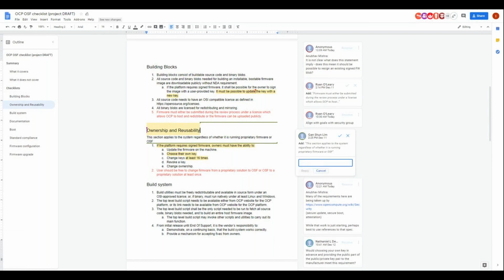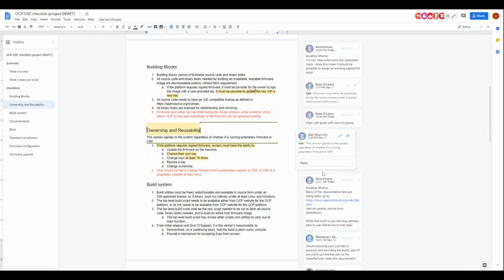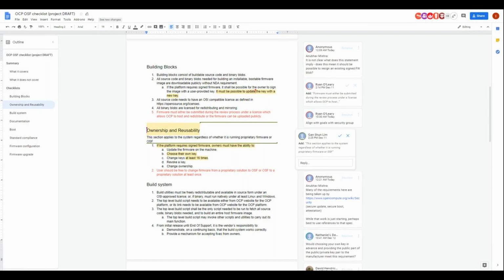But the first part of that statement captures that, don't you think? So if the platform requires signed firmware, it shall be possible for the owner to sign the image with a user-provided key. And that user-provided key doesn't have to be fixed, right? I mean, that's how I was interpreting it. So it could be every instance of build and sign could potentially use a different key. It's just a certificate in your file system that your build tool uses, right? So it's basically a command line option.